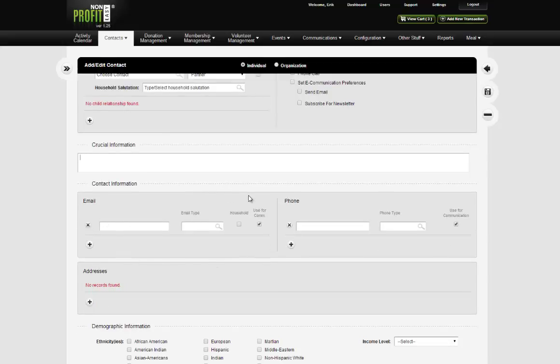Below that is contact information. Most of this is pretty straightforward: email, phone, addresses. For email, if you have this, put it in. While it's not a required field, I definitely recommend putting it in there. And this is because Nonprofit Easy uses email as a unique identifier.